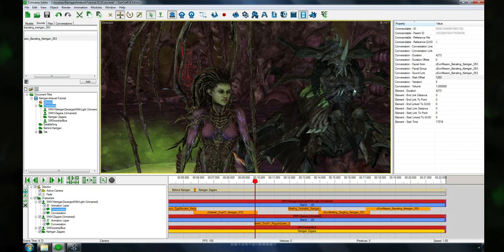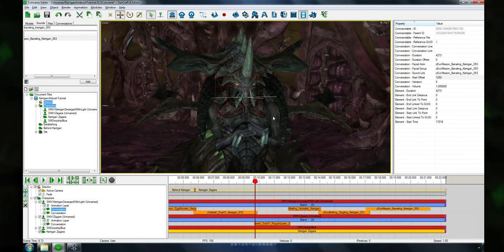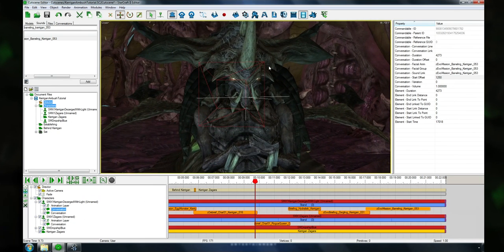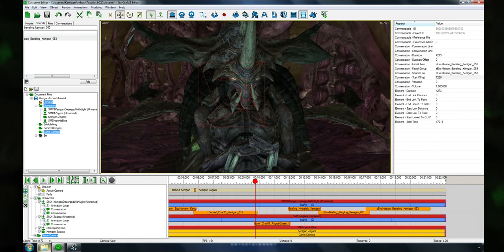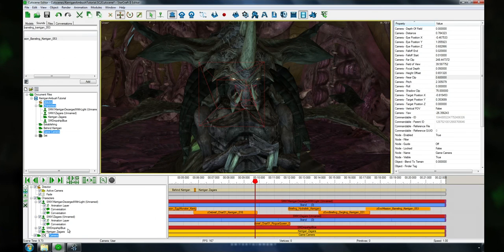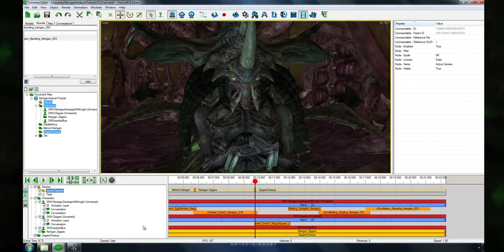All right, this is a good time for a Zagara close-up. Button 4, zoom in. Right about there, and choose Object, Add Node, Game Camera. Zagara close-up. Right-click Active Camera, cut to Zagara close-up.